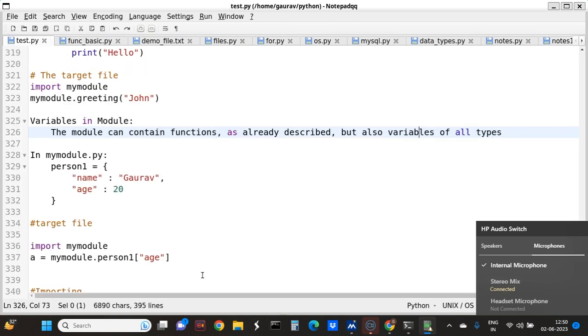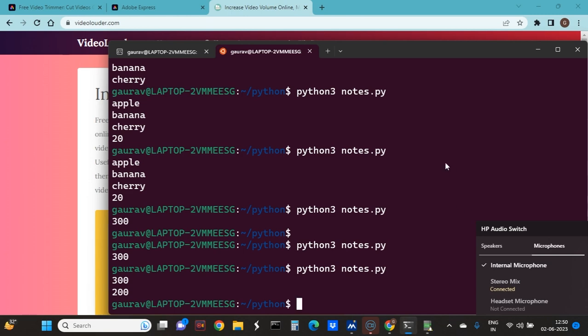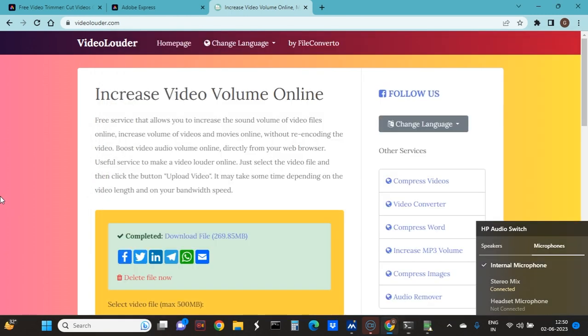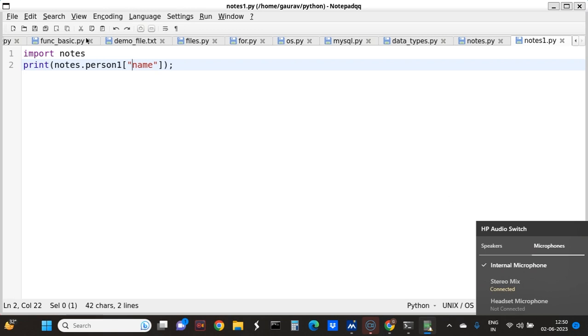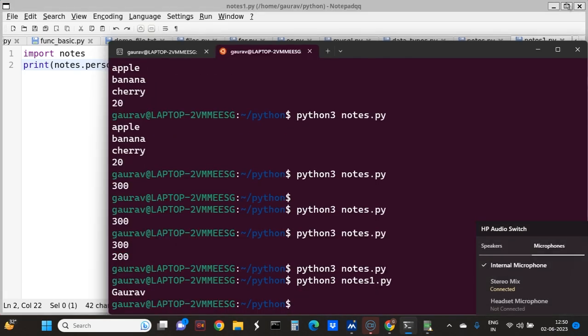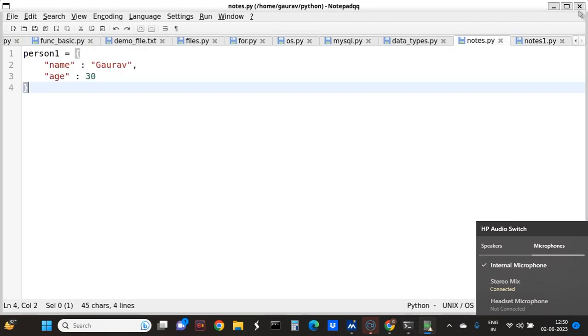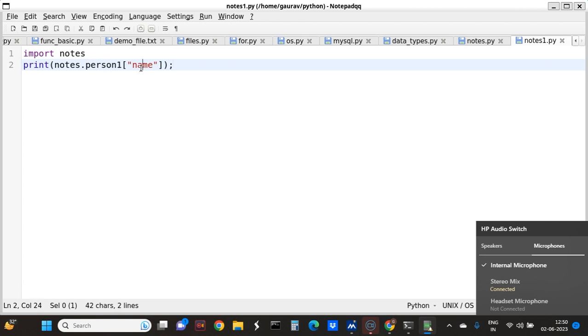So now you can see, it will not be name. The program has run. You can see Gaurav has been returned. So the name attribute Gaurav is returned. Now I will change that name to age.